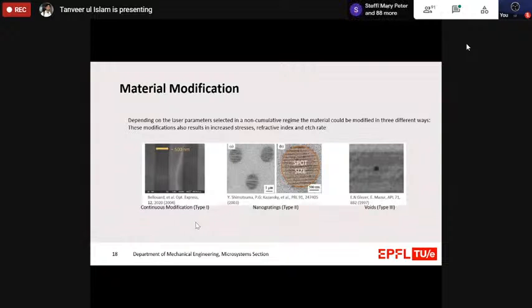However, what we are more concerned about, or what we focus more on, is the second type of modification known as nanogratings.